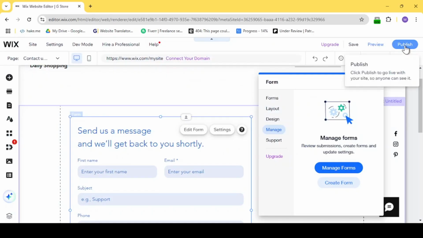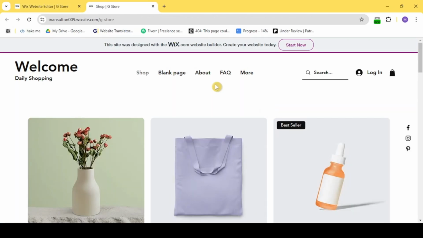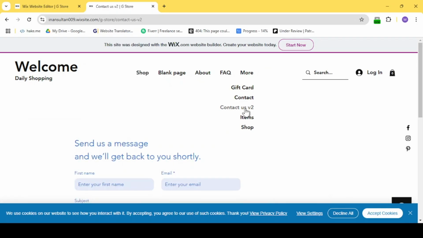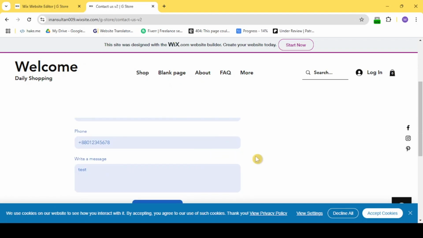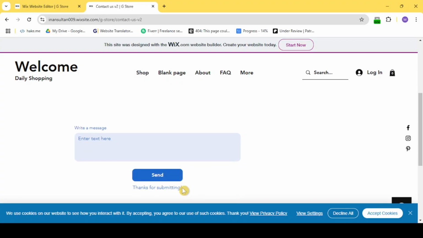Let's close this. I'm going to click publish on my website. After publishing, I'm now going to visit the site. If we go to more over here, we will see Contact Us version 2, which we created just now. In Contact Us version 2, you'll be able to see this form. So I'm going to fill up the form. After submitting all the details, we are going to click send right over here. And it says thanks for submitting.